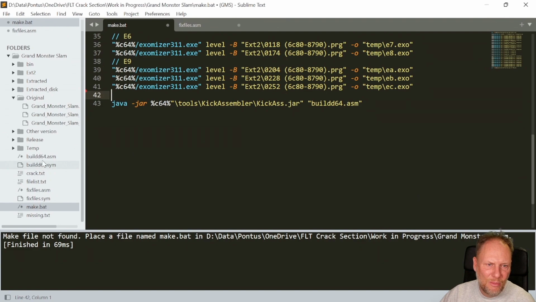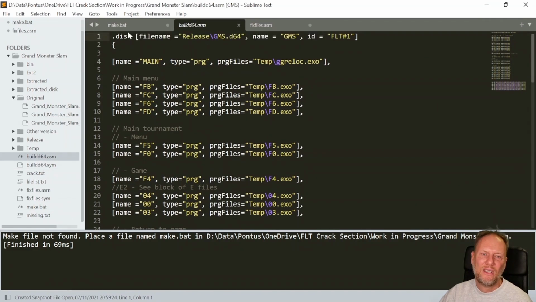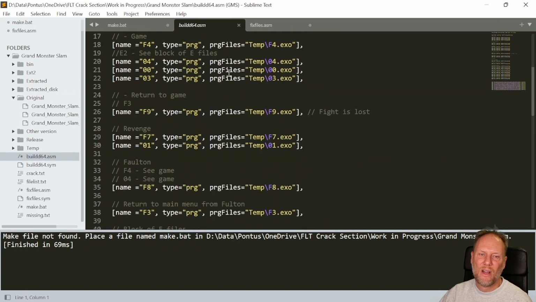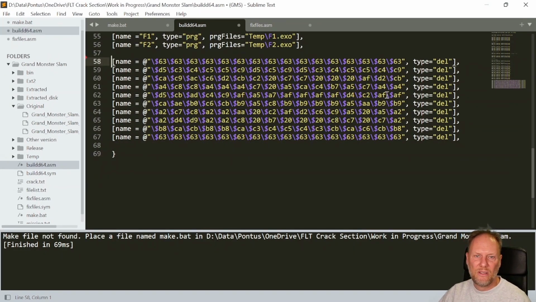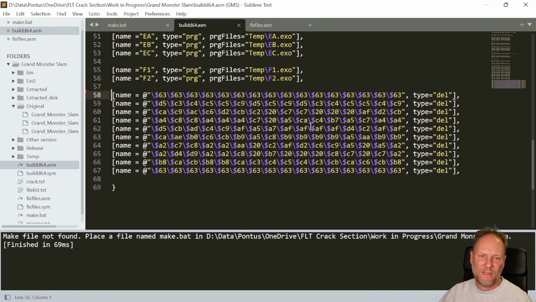And I should do a build D64. It's this. So you do a .disk with a number of parameters for the header, and then you just import the files and tell what they are. And here what you can also do is import a block, which is the directory art for this.